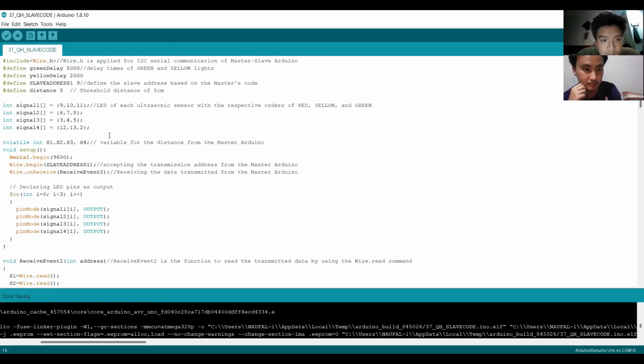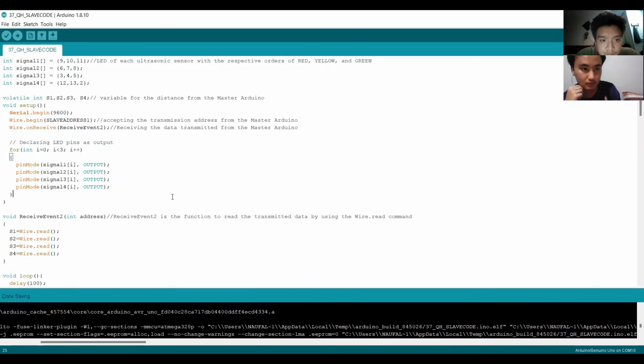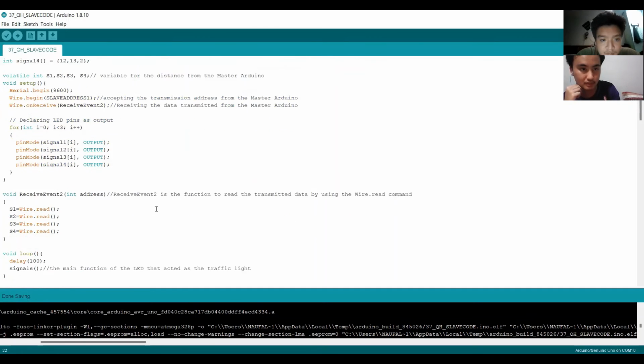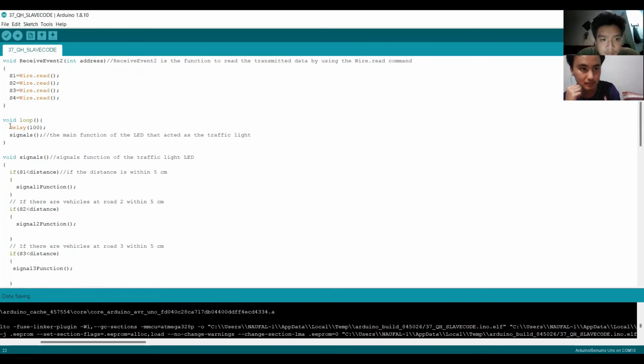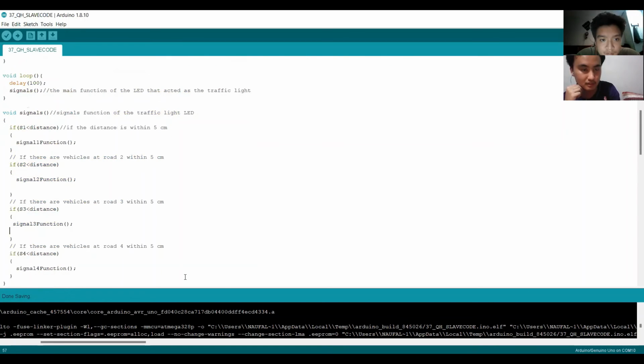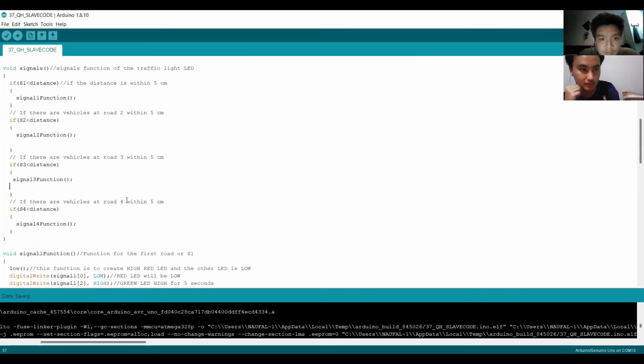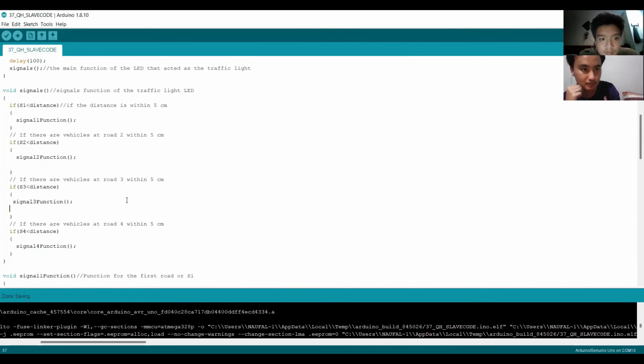And this is the setup. We accept the transmission address by wire begin of slave address 1, and we use the wire on receive to receive the information, the data from the master. This is the pin modes, and this is the receiver function. We read the data that is given by the master, and this is the void loop, and this is the signals. Signals is the main function, and this is the void signals. So here, if all this distance is below the distance threshold of 5 centimeters, it will run the function, which is the signal 1 until 4 function. And we continue to the signal 1 function.